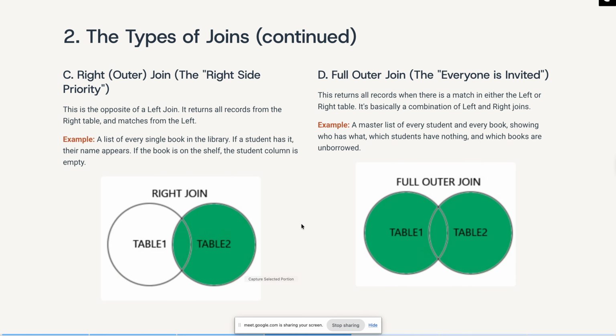Okay, next is a right join. Right join means now our primary side is the right side. We can get all the records from the right table and the matching records from the left table.